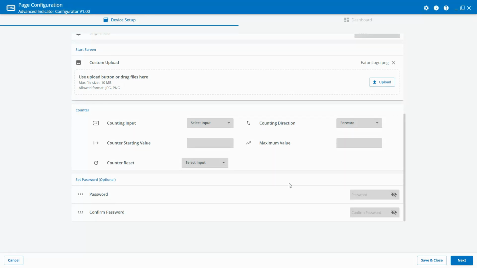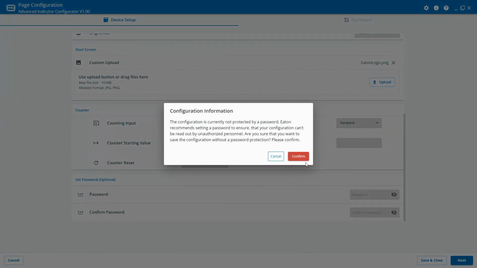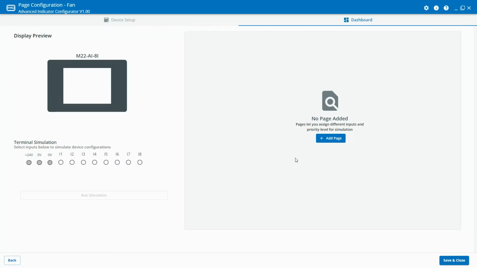The Next button can be used to switch to the dashboard view. You are then asked whether the configuration should be continued without a password. This is confirmed here in the example with Confirm. The dashboard view is structured in such a way that a preview of the advanced indicator is always visible on the left-hand side. A simulation can be started here by selecting Run Simulation. Corresponding input signals can be simulated via the terminal simulation.